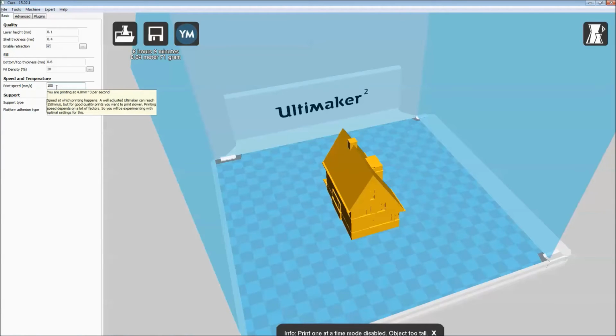You don't want to go above 8.0 cubic millimeters per second. It is shown out here that it will print 4.0 cubic millimeters per second. To calculate what kind of material flow you have, you should multiply the layer height with the nozzle diameter and eventually multiply this with the printing speed.